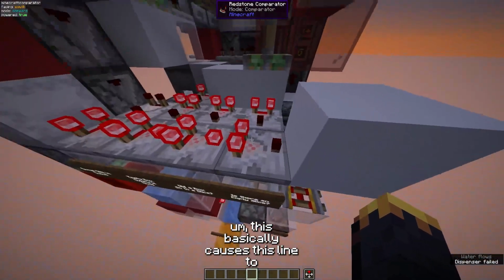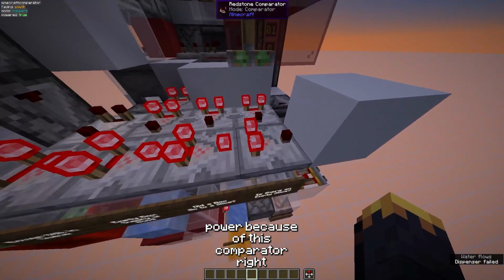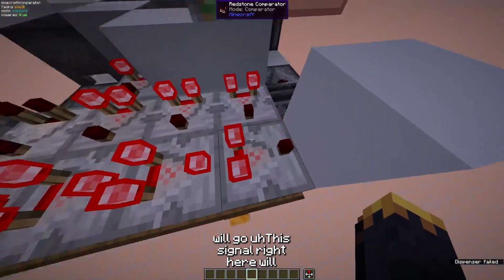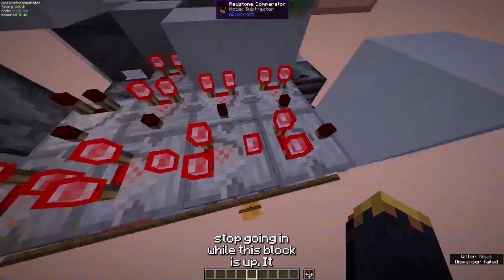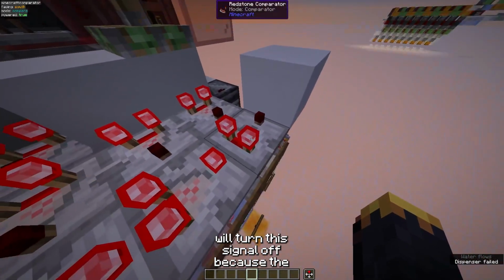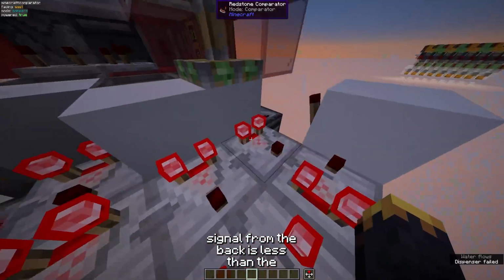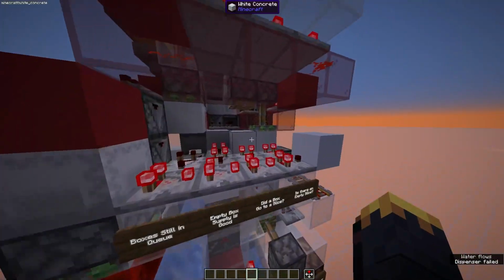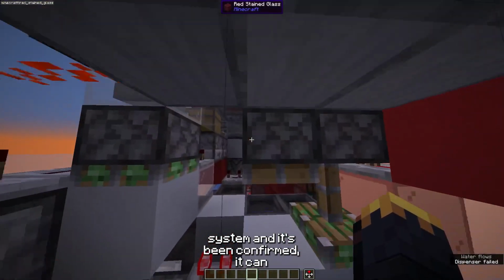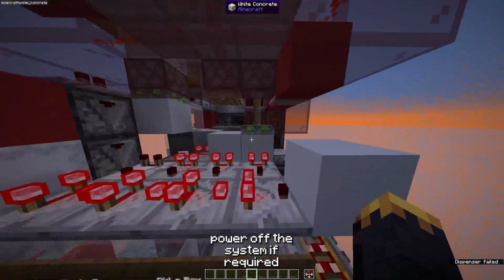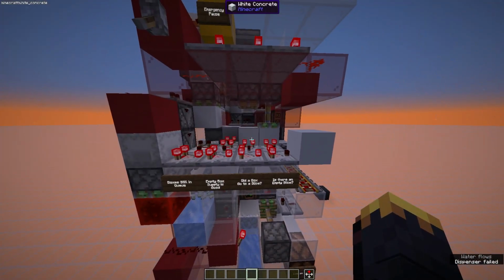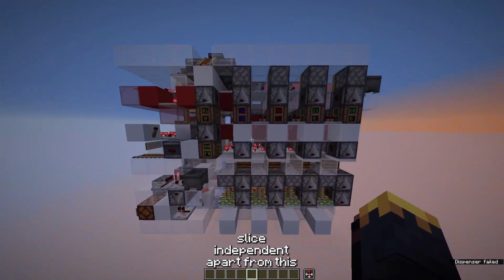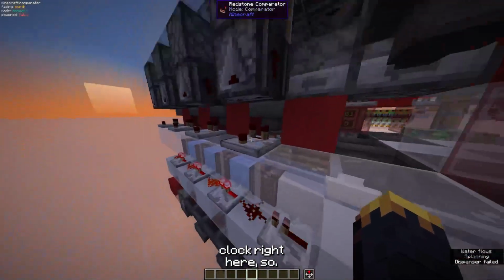Now, this basically causes this line to power because this comparator right here is in compare mode. So this signal right here will stop going in while this block is up. It will turn this signal off because the signal from the back is less than the signal from the left or the right. And so it'll power this and keep the system on. So now that it's made its way into the system and it's been confirmed, it can power off the system if required, because all of this stuff right here is slice independent, apart from this clock right here.